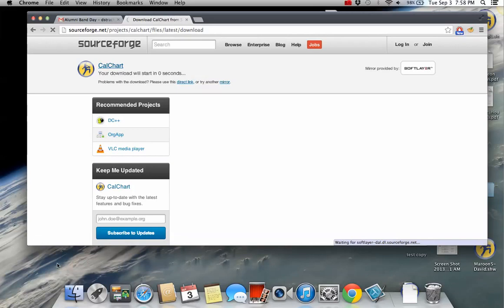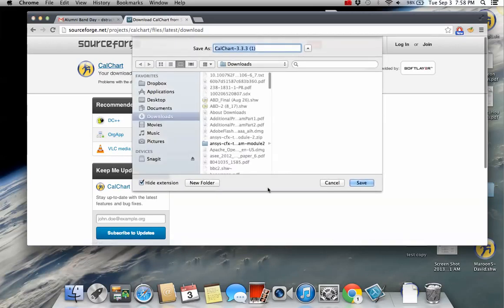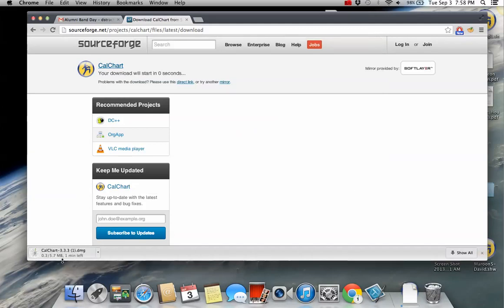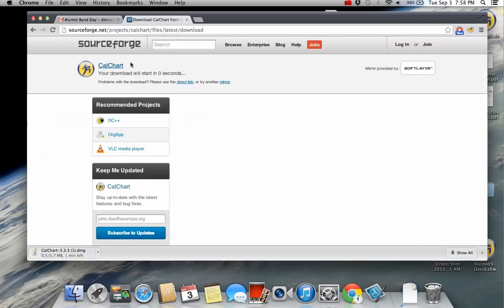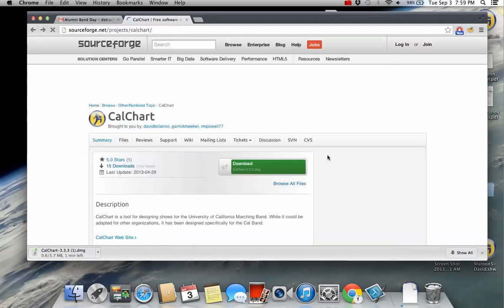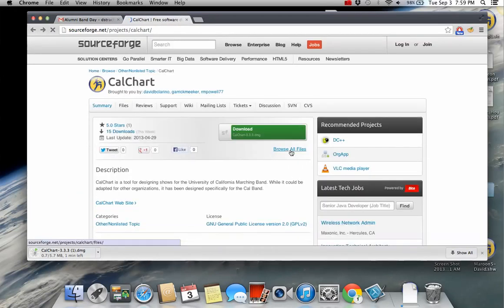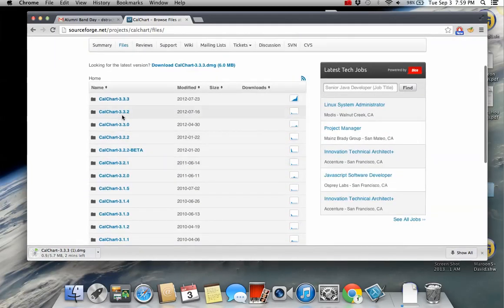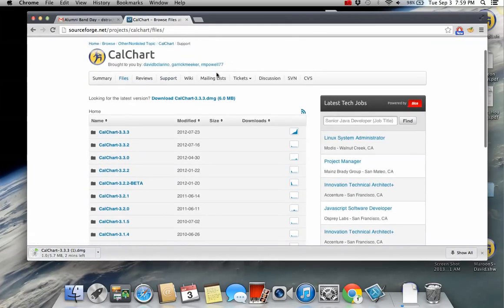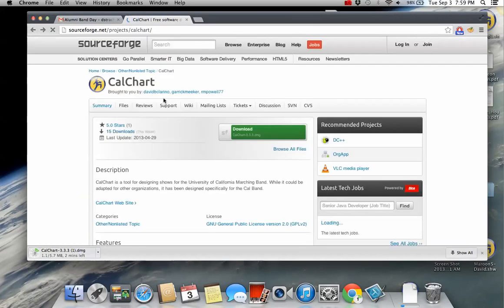So I've already installed it, but you'll click this, and it'll say your download will start soon. You find where you want to save it. Save it right there, and your download will start. It'll take a minute or so. For Windows, SourceForge should automatically recognize what you're using, but there are other formats. You want to download the most recent version, which is right now 3.3.3.